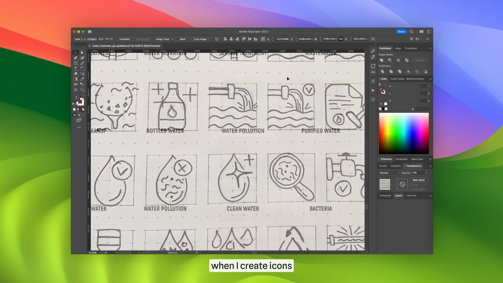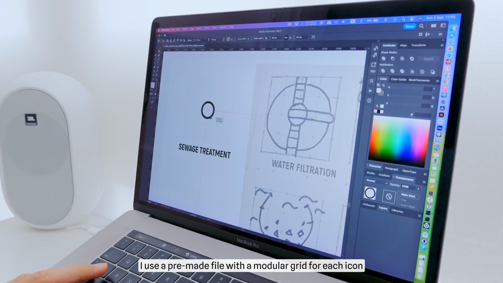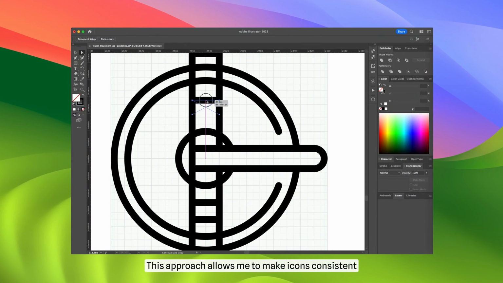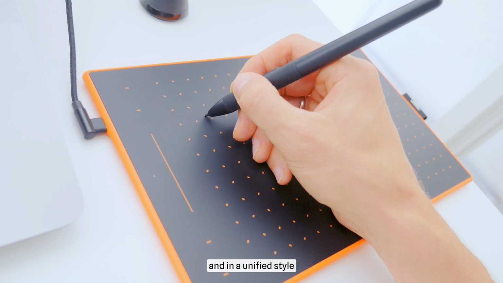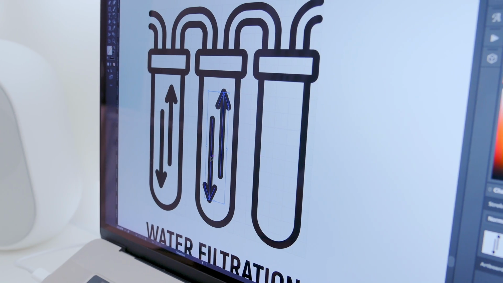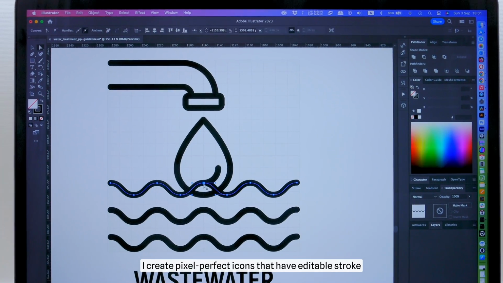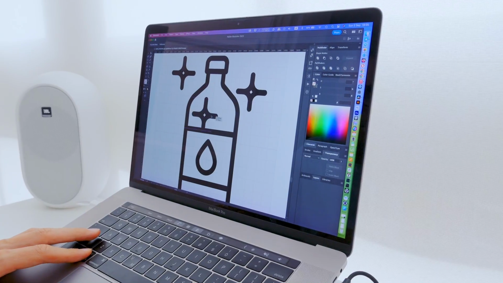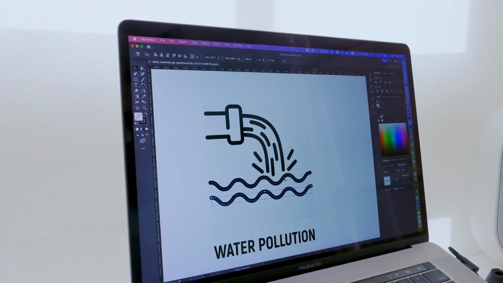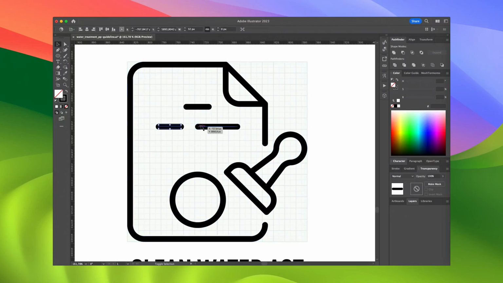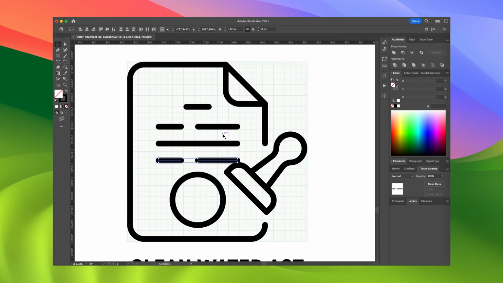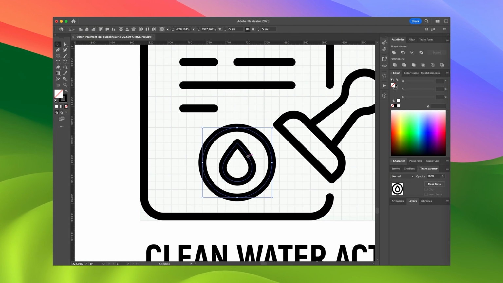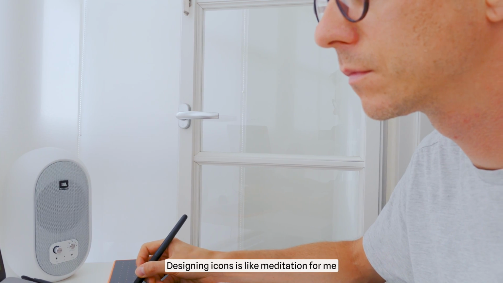Usually, when I create icons, I use a pre-made file with a modular grid for each icon. This approach allows me to make icons consistent, proportional, and in a unified style. I create pixel-perfect icons that have editable stroke. Designing icons is like meditation for me.